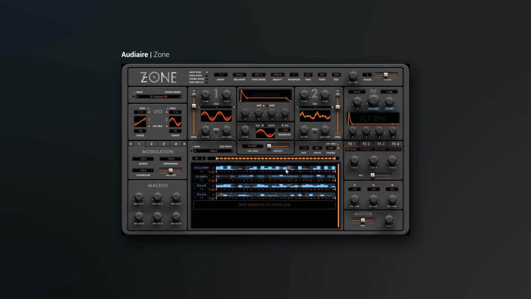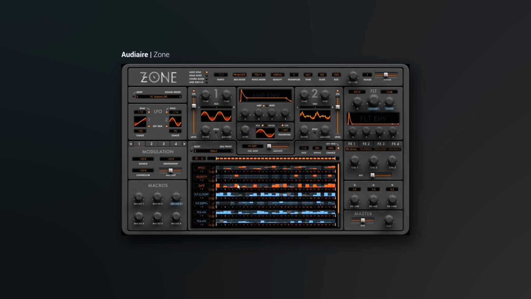So we can go parameter. You can see that we're just getting whatever parameters have been assigned down here. If I come to note, we'll see that we have options for pitch, velocity, and gate. And if I come to parameter and note, I'm going to see everything.